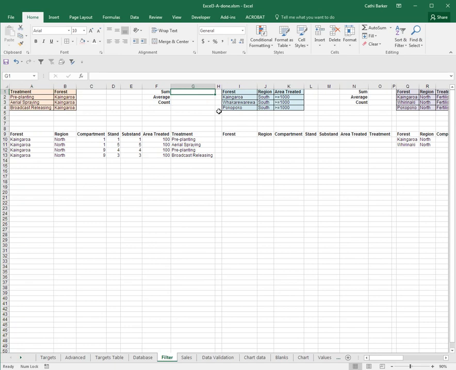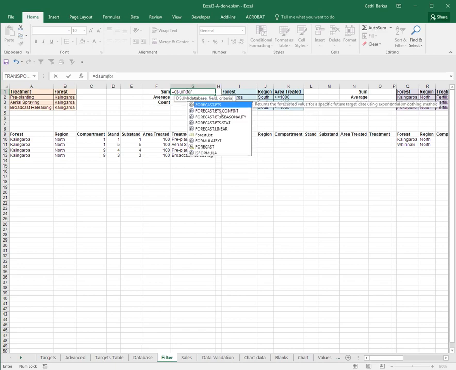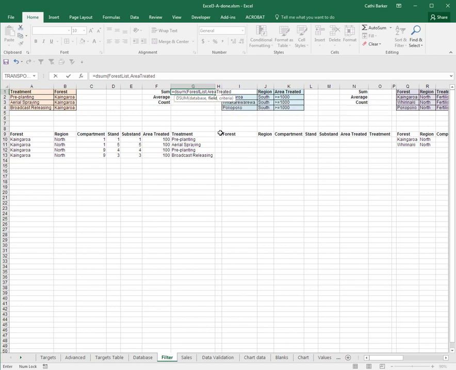Then to the right of the first sum, I want you to enter a DSUM function, equals DSUM, open bracket. What I want to sum this time is a database called forest list. So I start to type forest list, and I can down arrow and press tab, and then comma. The field that I'm wanting to sum is area treated. So I can start typing area, and there's area treated, which we named earlier, and I can down arrow and press tab.